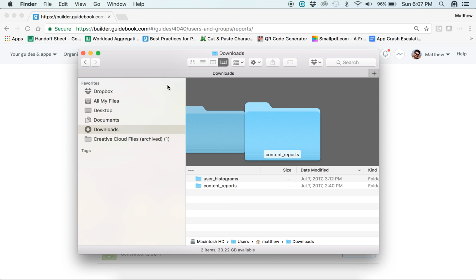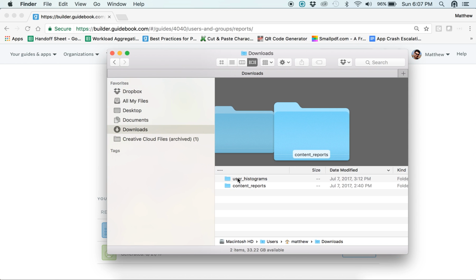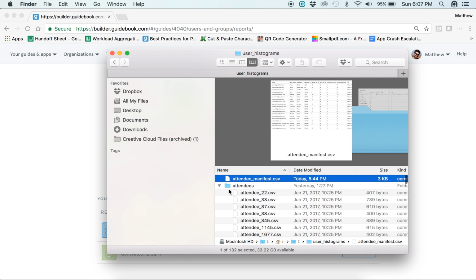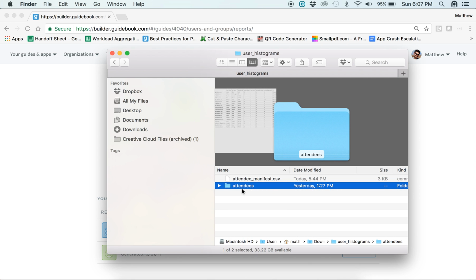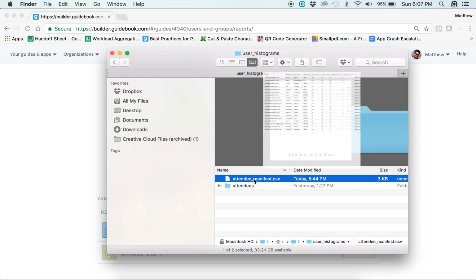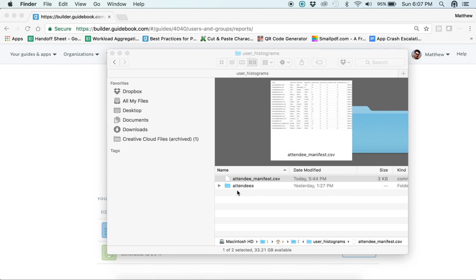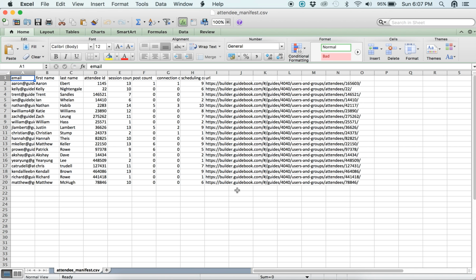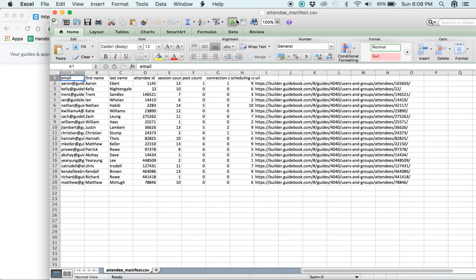Let's first take a look at our user histograms folder, and this is the actual folder that will be in the zip file for the user engagement report. And when we open that up, we'll see a couple of different things. First, we'll see our attendee manifest. This is our key file. Let's open this up and take a look. And you'll notice there's also a folder for attendees. Every specific attendee, every user is going to have their own folder that details their engagement with the actual content in the guide. And the manifest is our key.